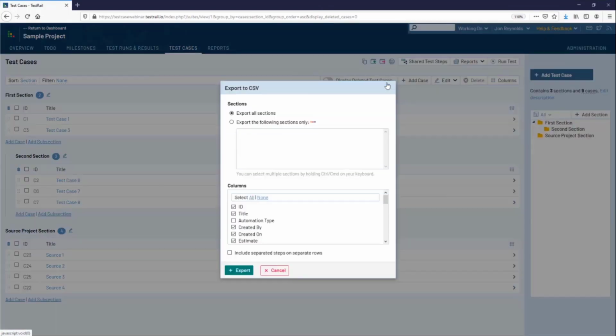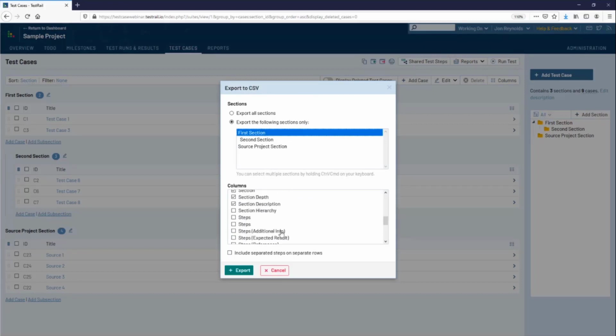So if I choose to export my test cases to CSV, I can choose specific sections. You can hold Control or Command to click and select multiple sections. And you can also choose the columns which you would like to appear in your CSV file. If you have separated steps, you can also choose to include separated steps on separate rows in your export file. This makes for easier importing of your test cases.